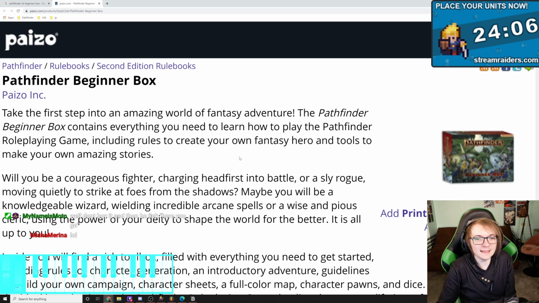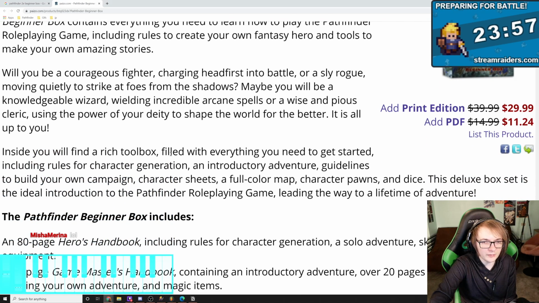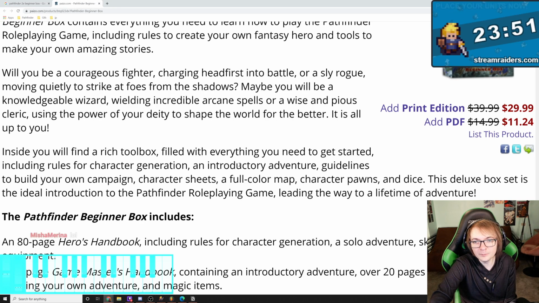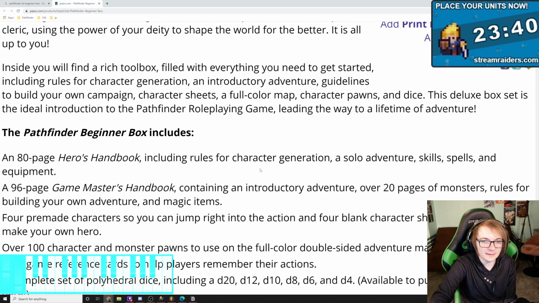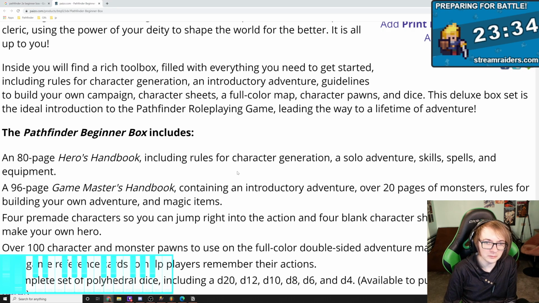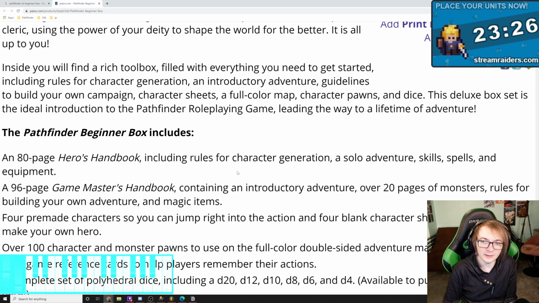The Pathfinder Beginner Box contains everything you need to learn how to play the Pathfinder role-playing game, including rules to create your own fantasy hero and tools to make your own amazing stories. Will you be a courageous fighter, charging headfirst into battle, or a sly rogue, moving quietly to strike at foes from the shadows? Maybe you will be a knowledgeable wizard, wielding incredible arcane spells, or a wise and pious cleric, using the power of your deity to shape the world for the better. It is all up to you. Inside, you will find a rich toolbox filled with everything you need to get started, including rules for character generation, an introductory adventure, guidelines to build your own campaign, character sheets, a full-color map, character pawns, and dice. This deluxe box set is the ideal introduction to the Pathfinder role-playing game, leading the way to a lifetime of adventure.